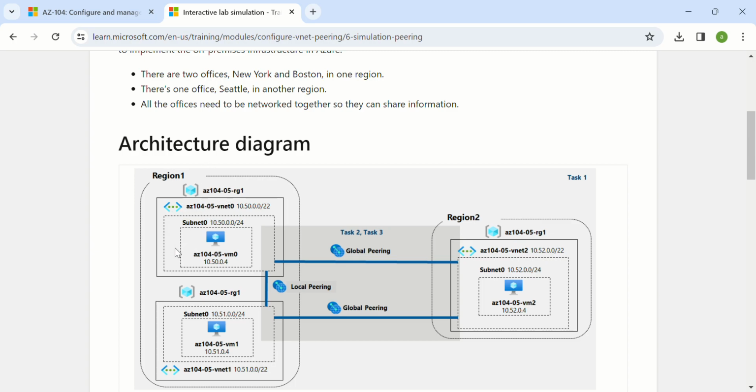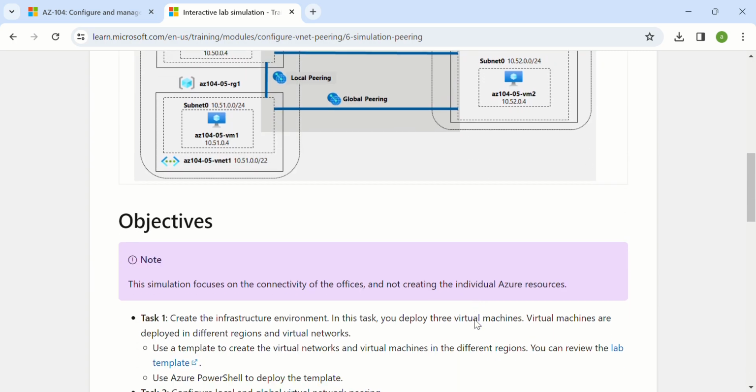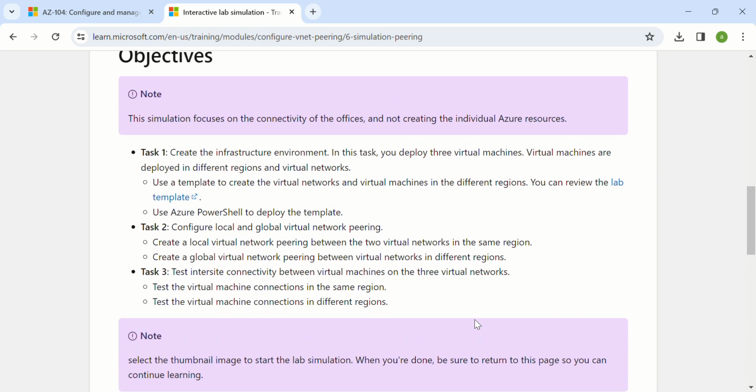So they have their own separate virtual networks: AZ104 VNet 0, this is VNet 1, and this is VNet 2. This is global peering, and this is local peering, and this is global peering. Objectives. The simulation focuses on connectivity of the offices and not creating the individual Azure resources.